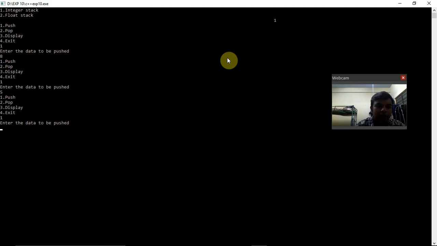Integer stack, float stack. Starting with the integer stack, push: I'm going to push, enter data 8, again push, enter data 5, again push, enter data 2. Now I'm going to display the stack. It displays 2 5 8, which means the last element entered is 2.